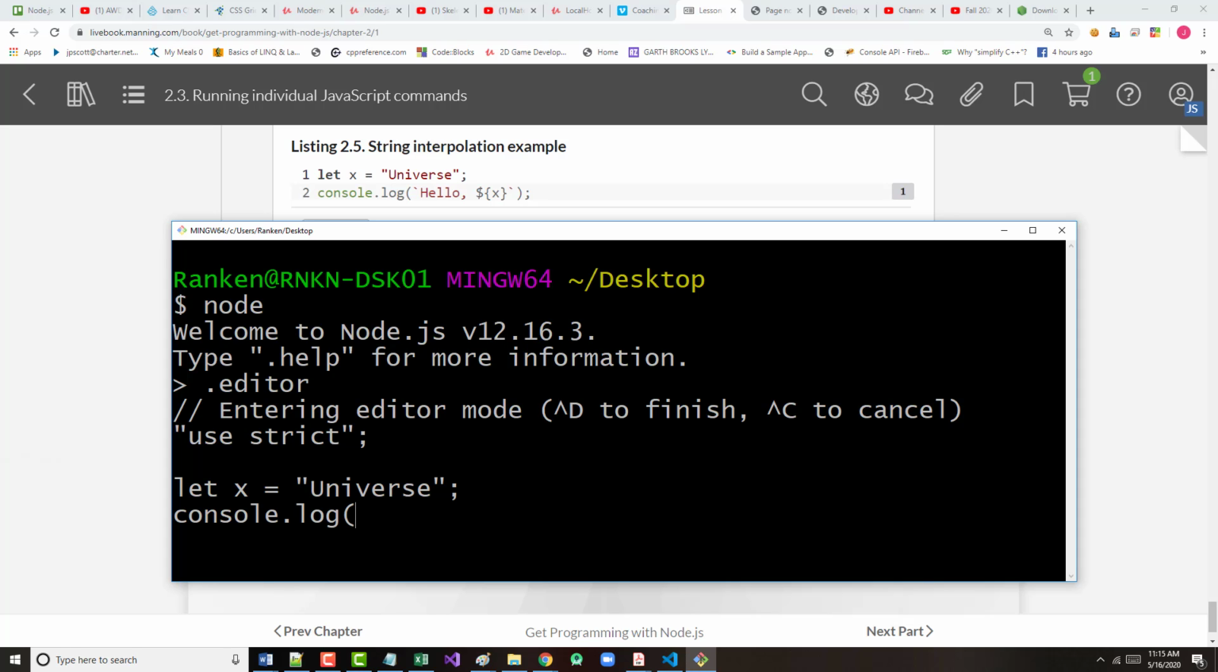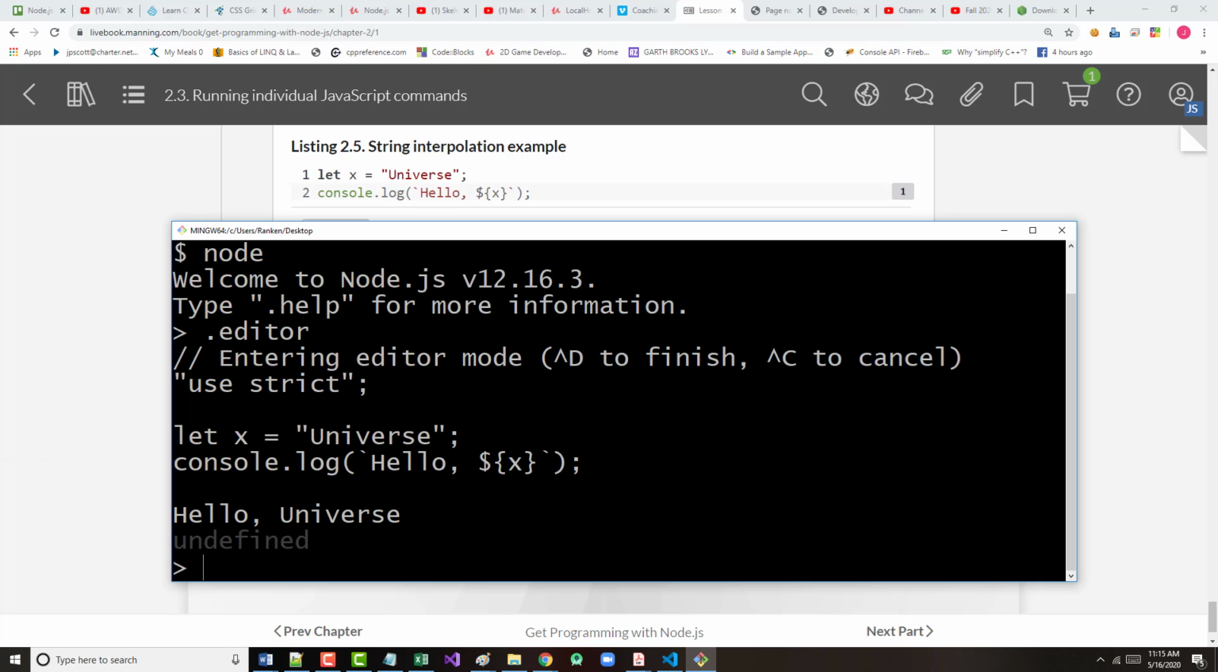Console.log. Remember, this is template literal, so backtick. Hello, comma, $, curly brace, x, curly brace, backtick. If this works, it should come back out and say hello universe. Now, I'm still in the editor. All right, so let's see, entering mode, Control-D to finish. And you can see that it worked.